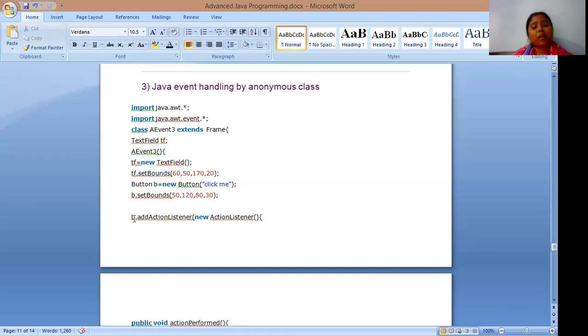Now the b button is calling the addActionListener method, and we are passing a new ActionListener class object.